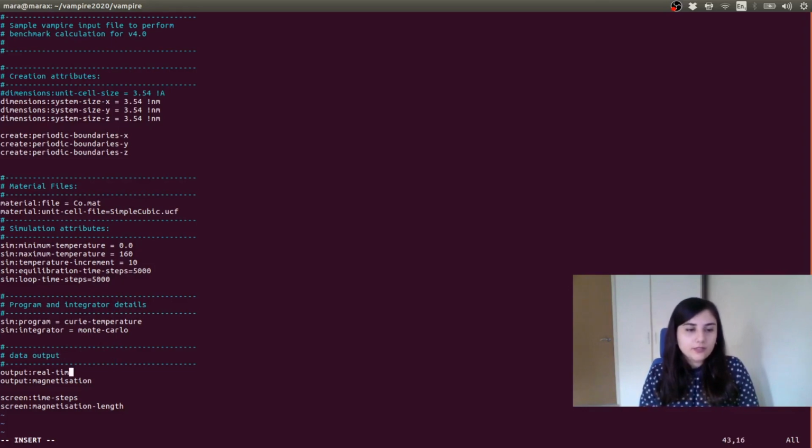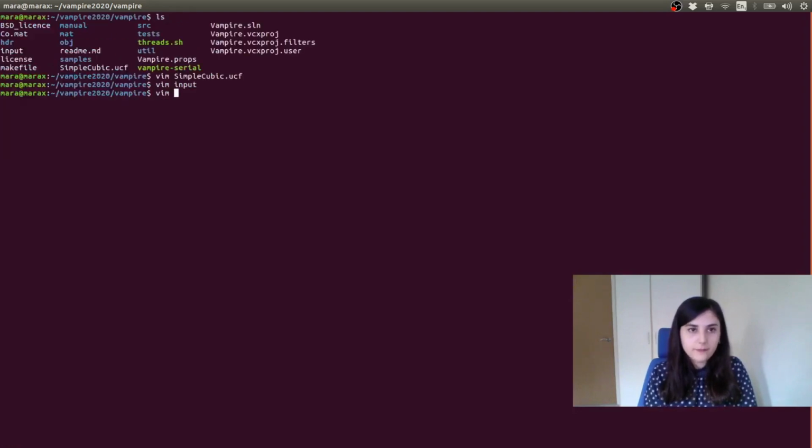And then we want to output the temperature and the average magnetization. So mean magnetization length. And we do the same to output this on the screen. Okay, so here we also see that there are some parameters set up in the material file. So let's save this, WQ, and go into the material file.